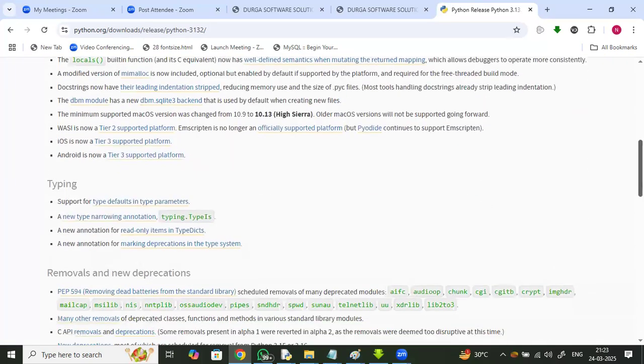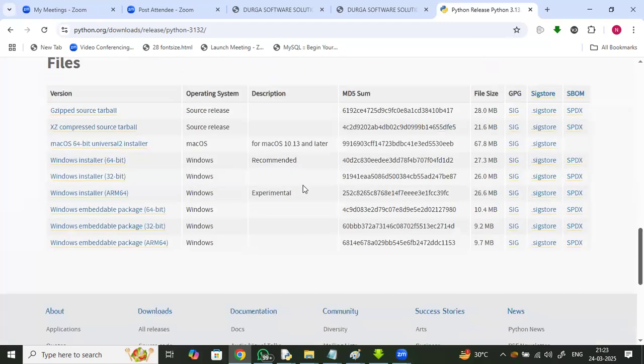Scroll down to the bottom of this page. You can see the various files, right? For macOS, you can go with the macOS 64-bit universal installer. For Windows, there are 64-bit and 32-bit options. If your Windows is 32-bit, just click the 32-bit. For 64-bit, just click the 64-bit, and your download will start automatically.